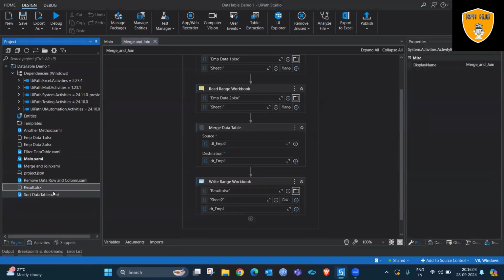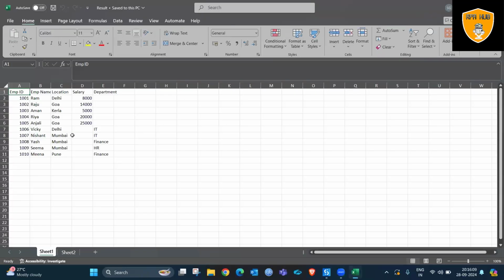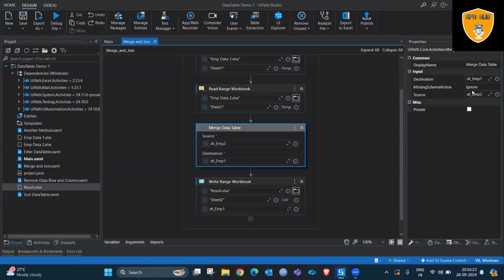Well, stored into sheet 2. Let's see how it looks. You can see it here. We don't have one column available. That's the reason it ignored the last value, because the operation is just taking from employee 1 itself. So if there is no column available, then it will ignore it from sheet 1.